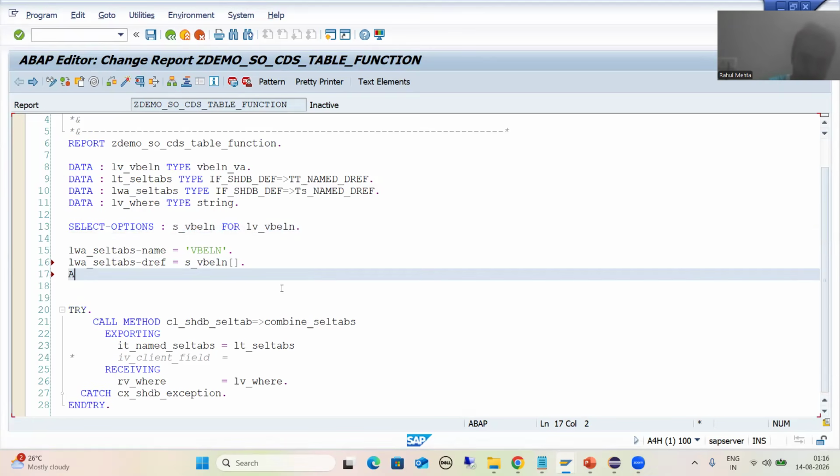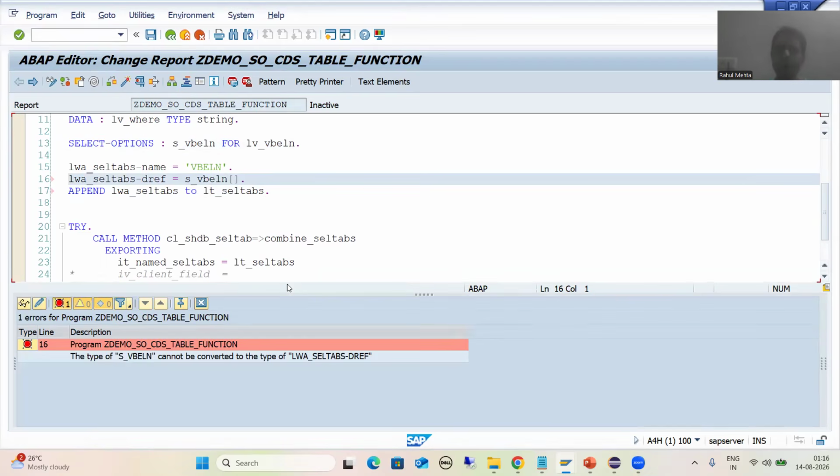I'm going for append LWA cell tabs to LT underscore cell tabs. Now I will simply go for the syntax check. I will get an error and then we will see how to resolve the error. I'll go for syntax check. Now it is saying S underscore VBELN cannot be converted to dref. It means both types are mismatching. We'll see how we can resolve this.